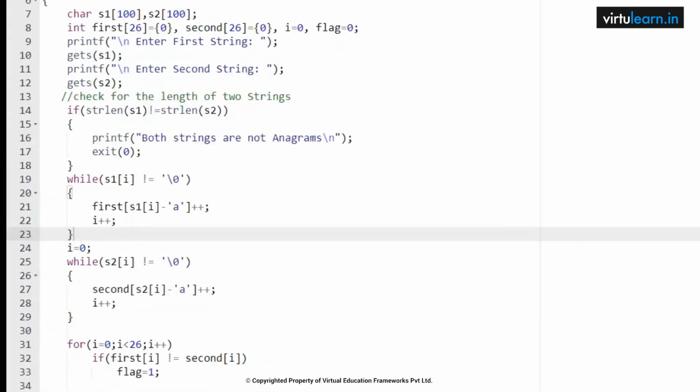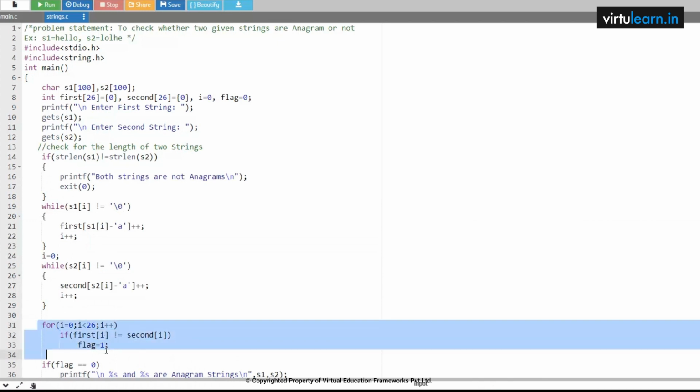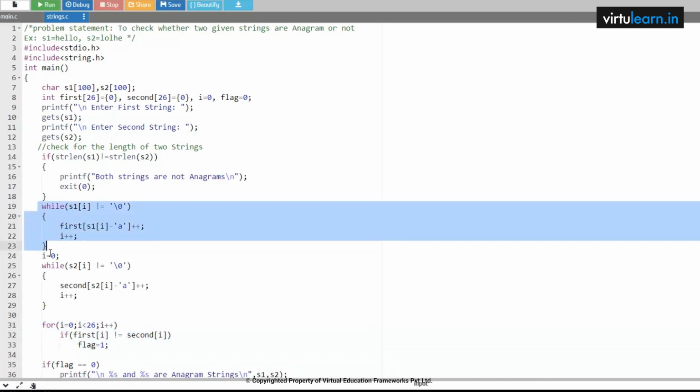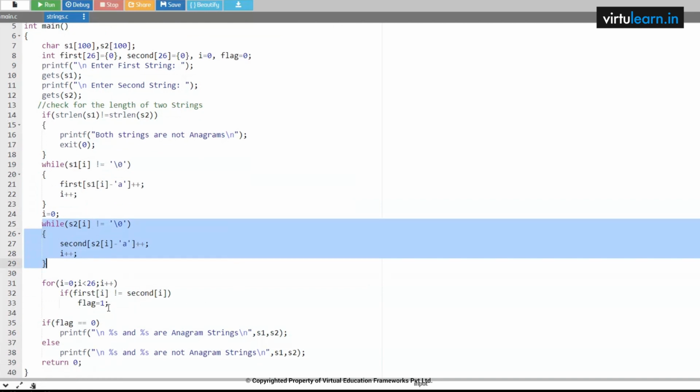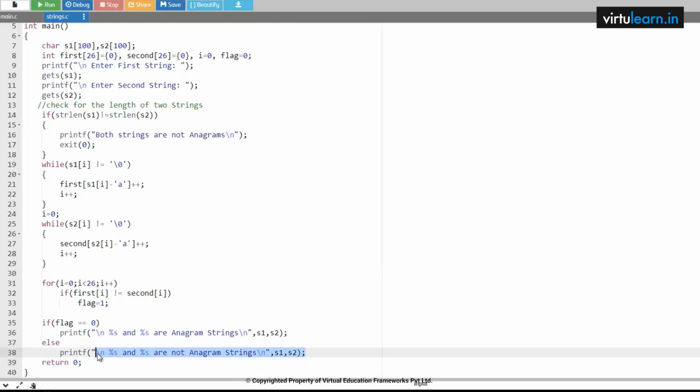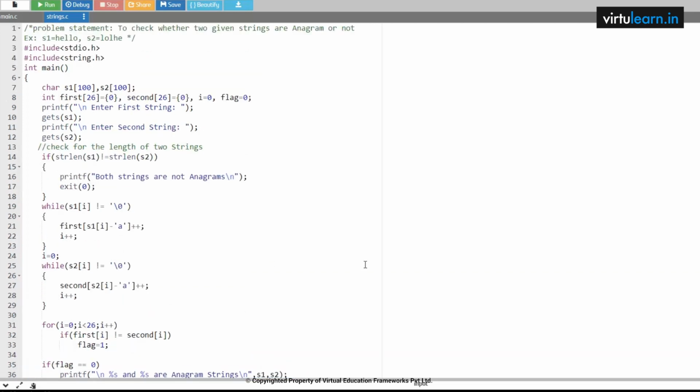So here your actual checking process will be done, and within these two while loops you are going to store the individual strings. And if you are updating the flag value, it means both strings are not anagrams, or else the given string is an anagram string. So this is how we can find whether the given string is an anagram or not.